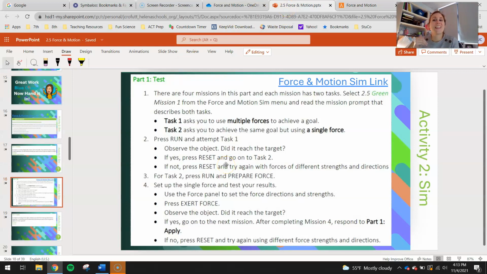Think about it, and they should help each other out. So if you figure out how many clicks to get it to move to the right and then how many clicks to get it to move up, see how you can apply that information to get it to move diagonally to your target. Okay, so task 1 asks you to use multiple forces to achieve a goal, and task 2 asks you to achieve the same goal but using a single force. So again, you're making it move diagonally.